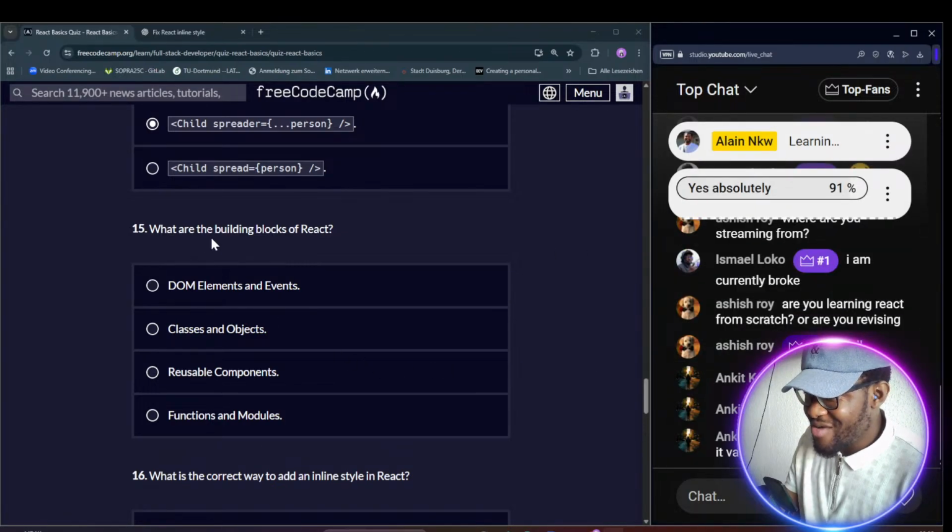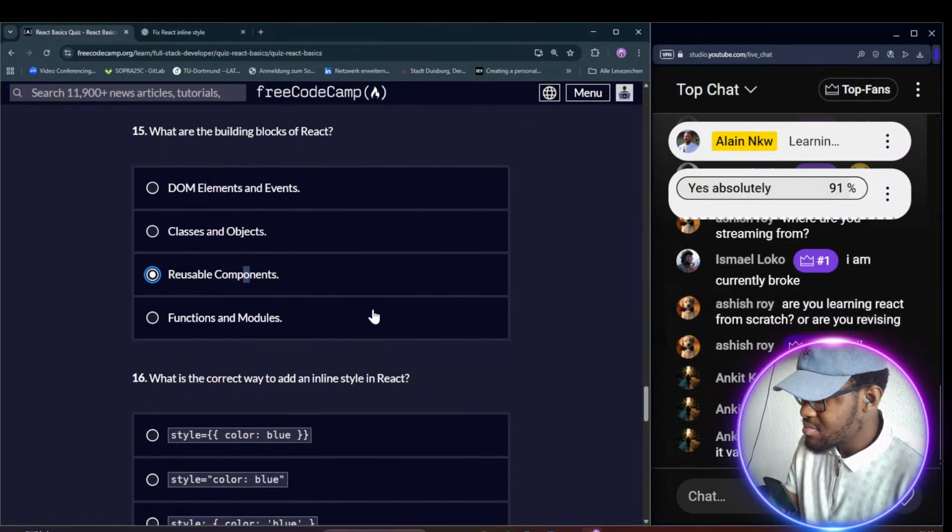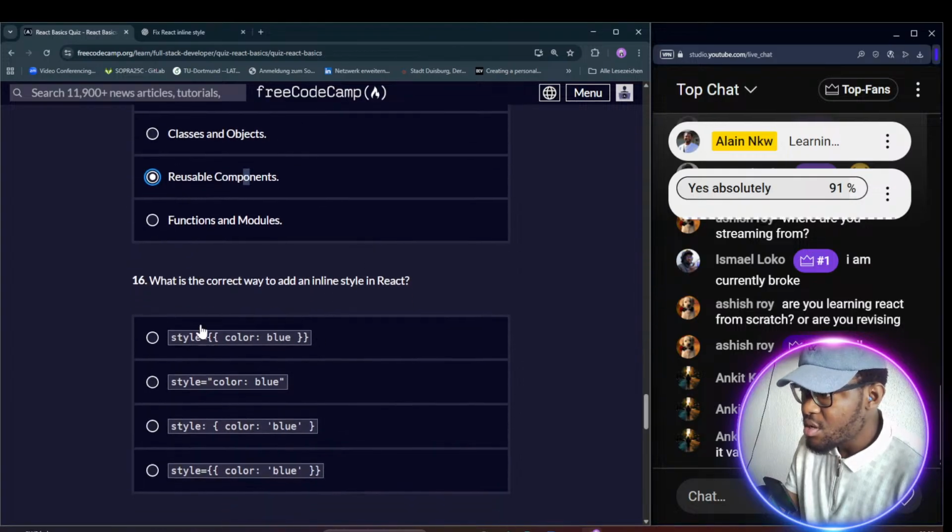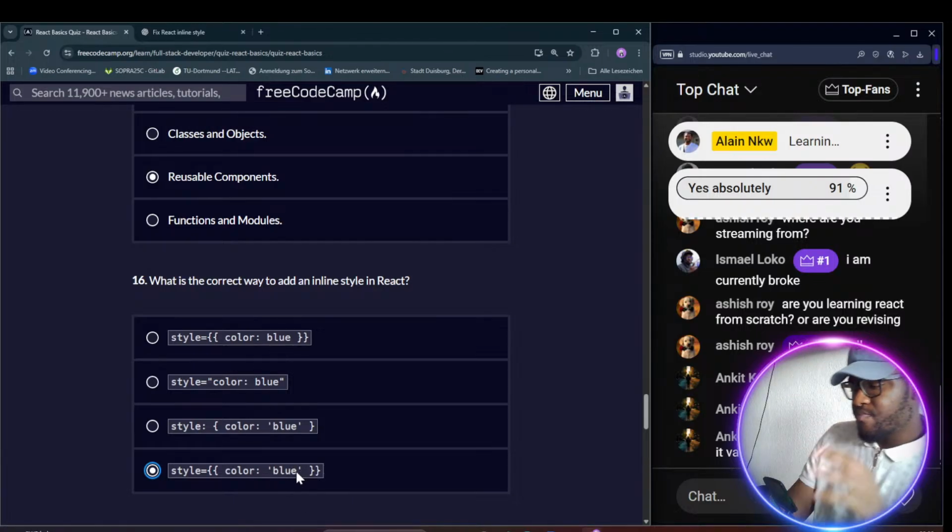What are the building blocks of React? DOM, element, event, class, object, reusable component. That's it. What is the correct way to add inline style in React? This is the correct way. This one is also correct, because we're using this here. Let me think again.